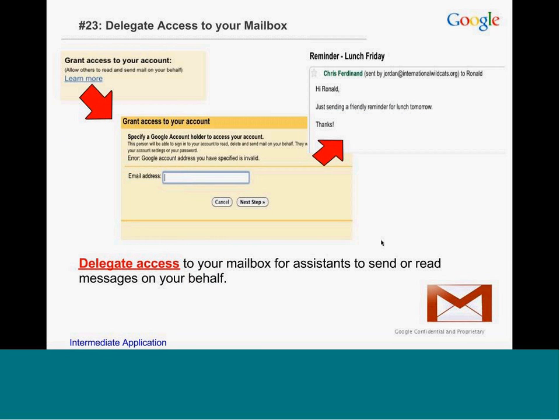And then similar to delegating as with Calendar, you can also delegate access to your Gmail inbox to others. Under your Gmail settings, you can grant access to your account. You just enter in the email address of the individual that needs to have access. And then the next thing you know, they can send messages on your behalf. And when they do that, you'll see a little disclaimer, sent by the certain individual on your behalf. We link off to specific instructions on how to set that up. But you just go into your Gmail account settings to do that.